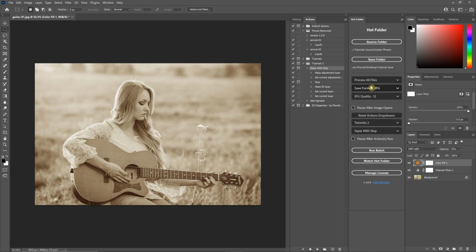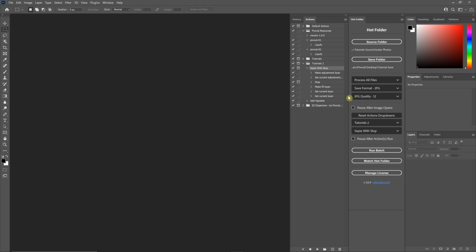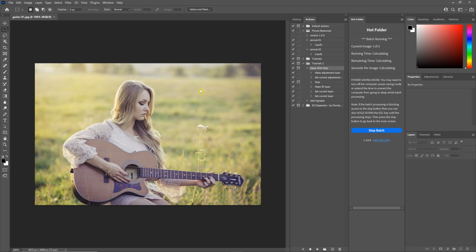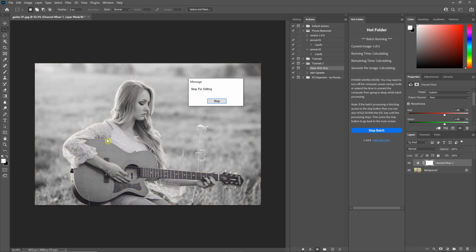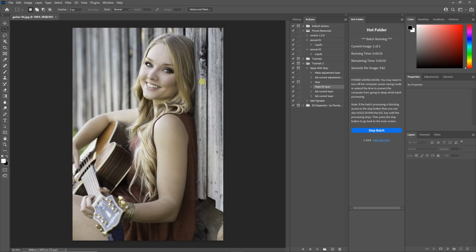And so now I'm going to demonstrate what's going to happen if we try to run that action in Hotfolder. I'm just going to select that action, sepia with stop, and I'm not using any pause steps for this first demonstration. I'm going to show you what's going to happen without those. So it gets to that step in the action where you see it's made the black and white layer with the stop step. As soon as I hit stop though, it just continues on and saves that image and goes to the next one.